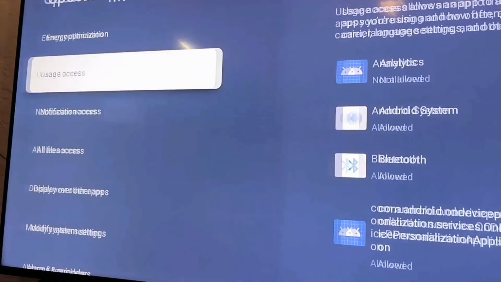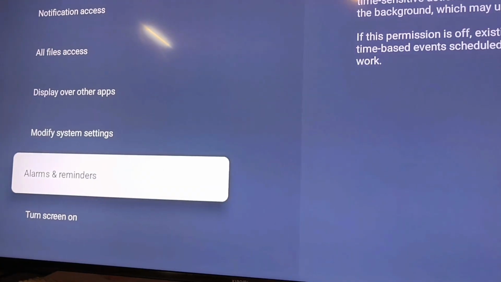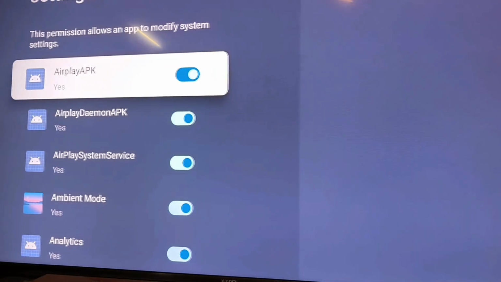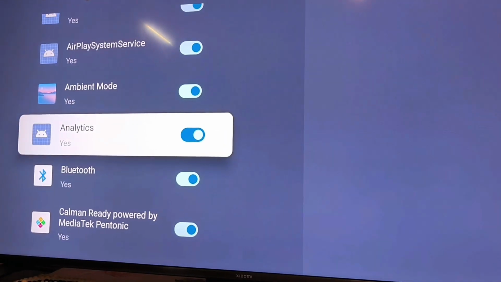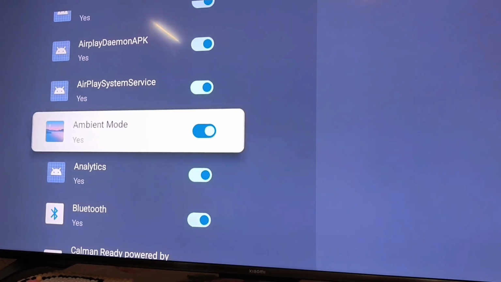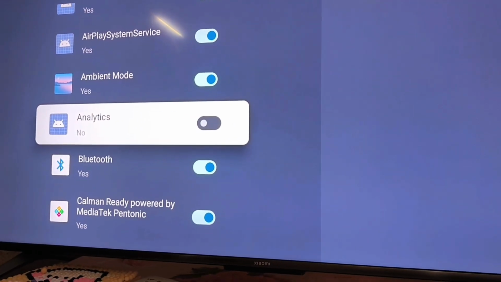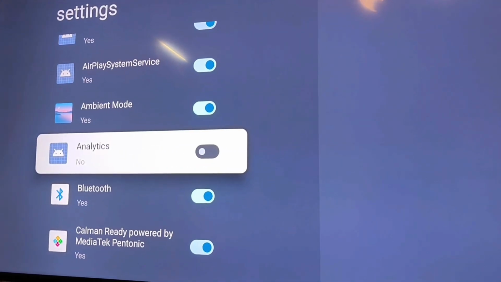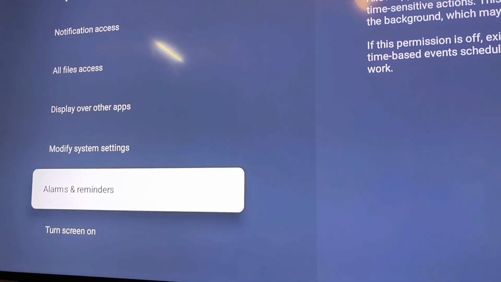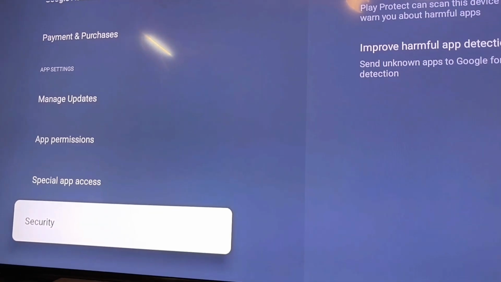Let's go back. Here, we also find change system settings. This same setting is available on Android devices. Scroll down and find the exact same analytics. It's also enabled here. We'll definitely disable it here. So we've configured 2 settings for analytics. Let's go back then. Back again. This is the privacy menu. And here's the last thing, security.